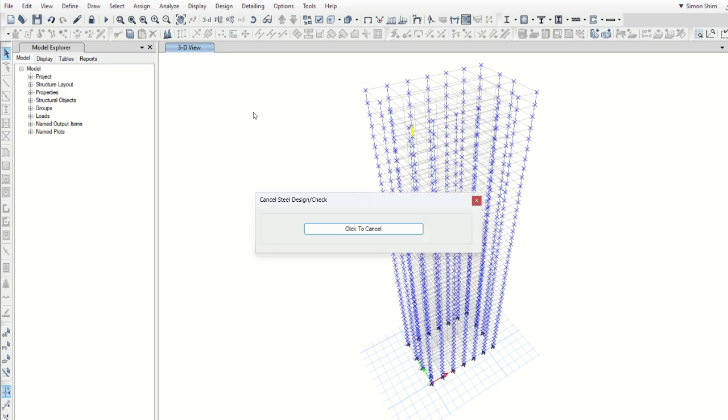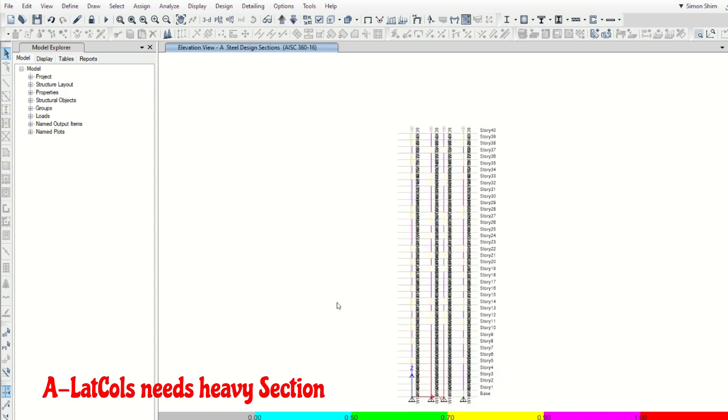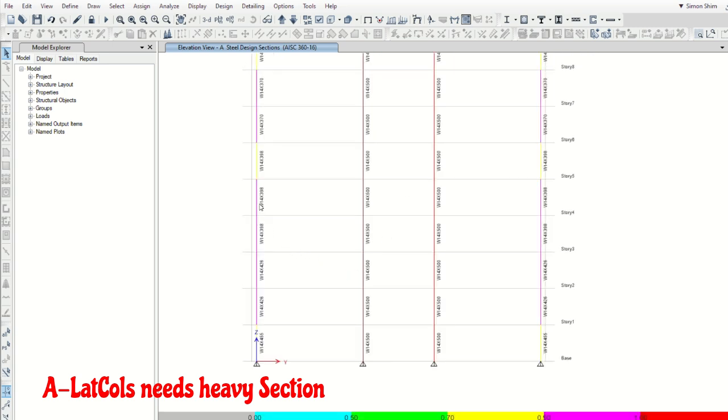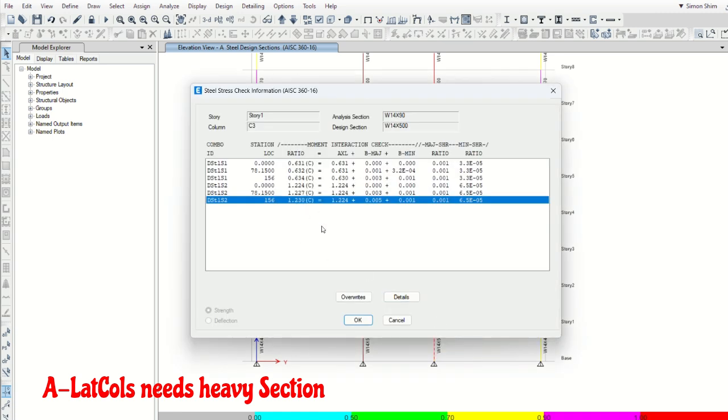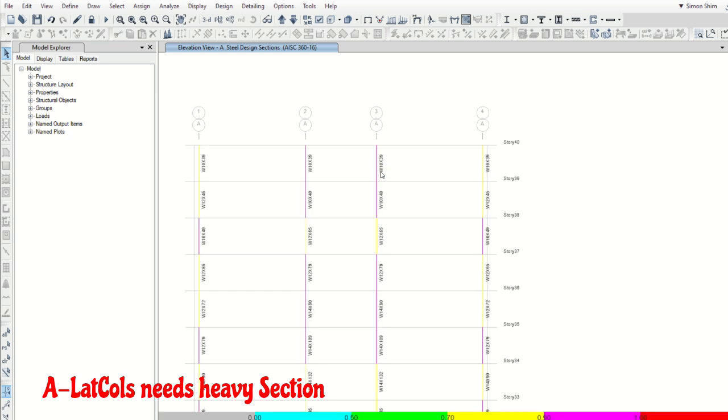So I'm gonna just let ETABS choose the column sizes based upon the gravity load combinations. All right, so let me just put this in elevation. So let's see, A. Okay, so I'm gonna zoom in. Okay, so auto selection column section property here. Let me see. Overstress 1.23 because the heaviest size we have is W14x500, and also the lightest section is W10.